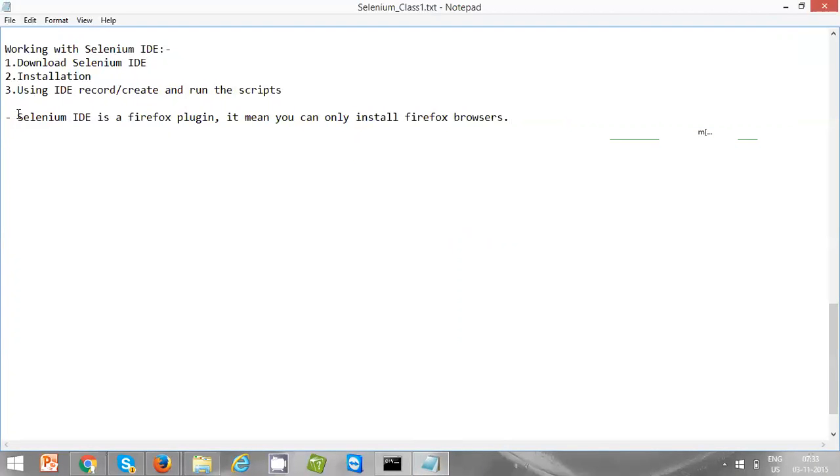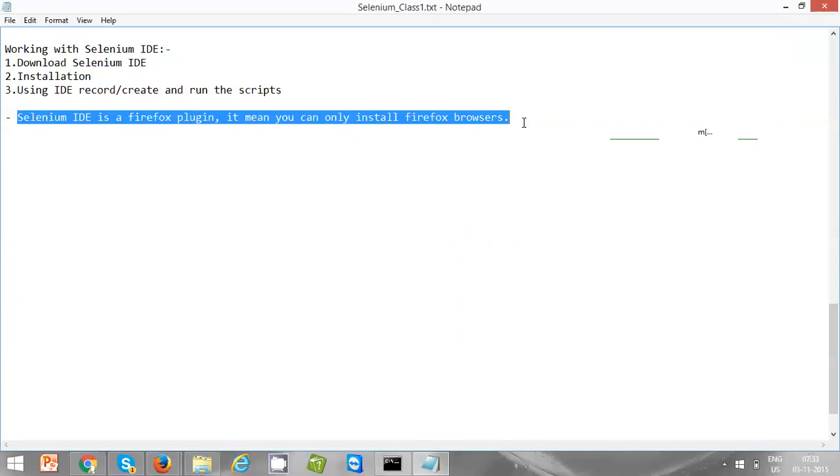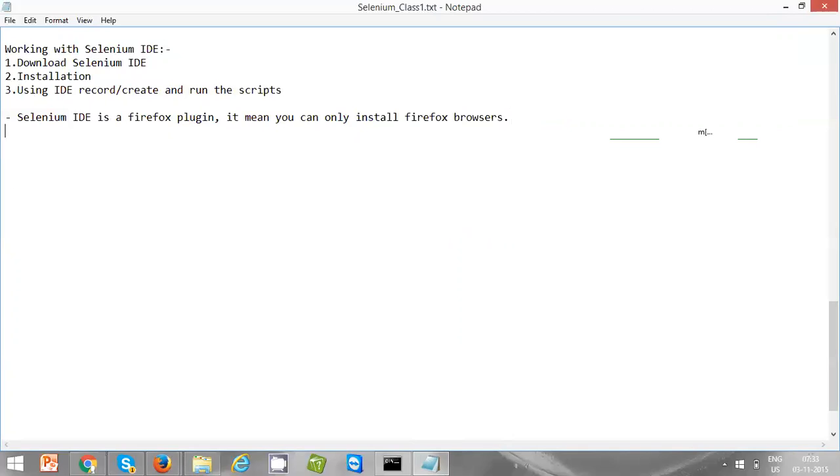So what we have discussed, Selenium IDE is a Firefox plugin. It means you can only install it on Firefox browsers. Okay. So Selenium IDE cannot be installed to Safari, Chrome, IE or any other browsers. Remember that. Okay. It's a Firefox plugin. This Selenium IDE is a Firefox plugin.